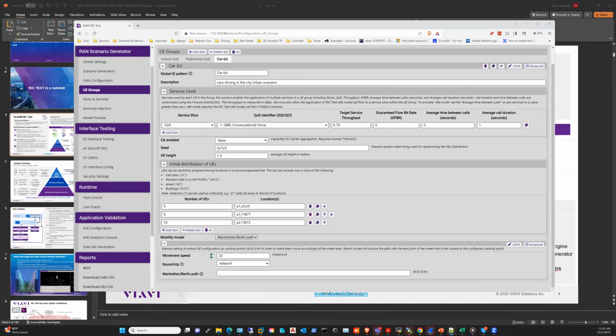Okay, back to, so as far as the pedestrians and the car, you can define movement and round trip. Round trip is either return. In other words, if you go from point A to point B, then you're just going from point A back to point B with the return. Teleport means just go back to the beginning and restart. So you're not retracing your steps.